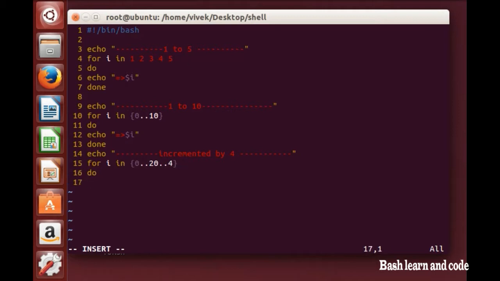Do echo $i, done. And echo executing command.